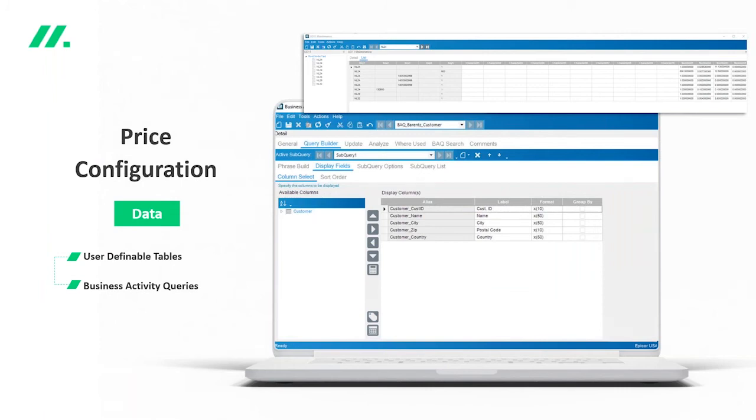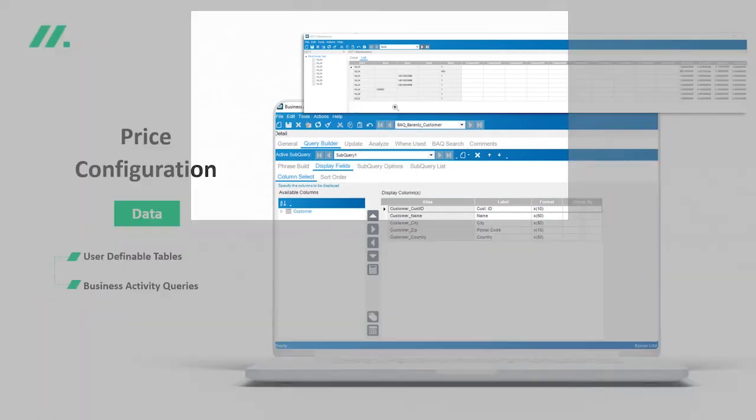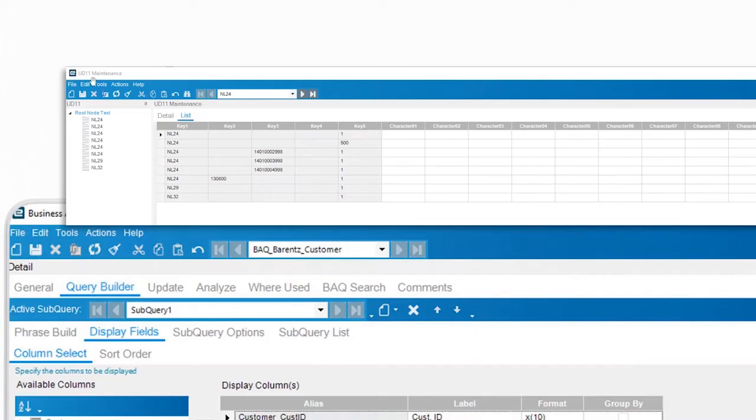So basically, in this case, the lookup tables were not used. Actually, all techniques that were used here were just business activity queries, like this one for the customer lists, and maybe let's zoom in on it. Yeah, and Epicor user definable tables, like this one.